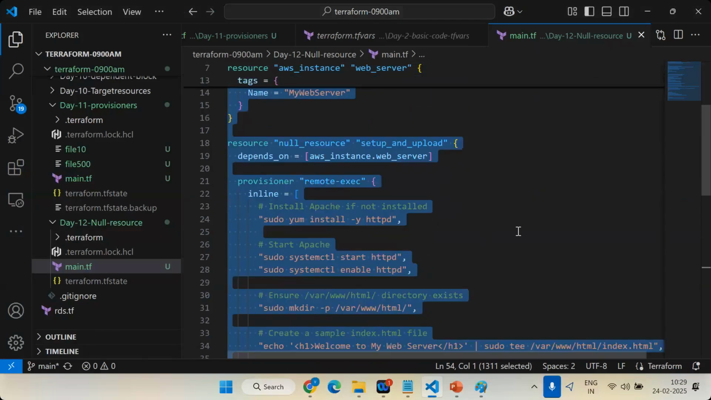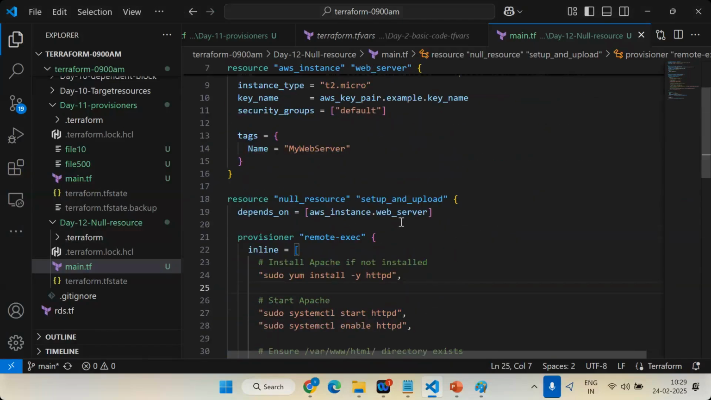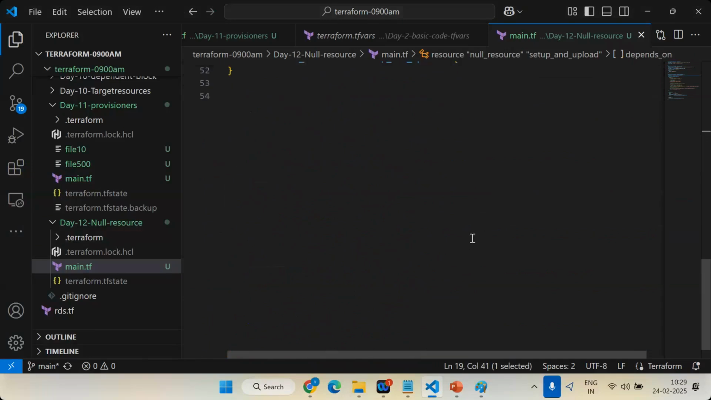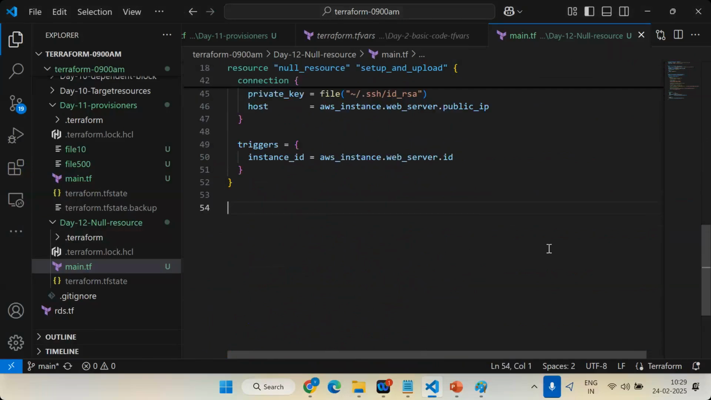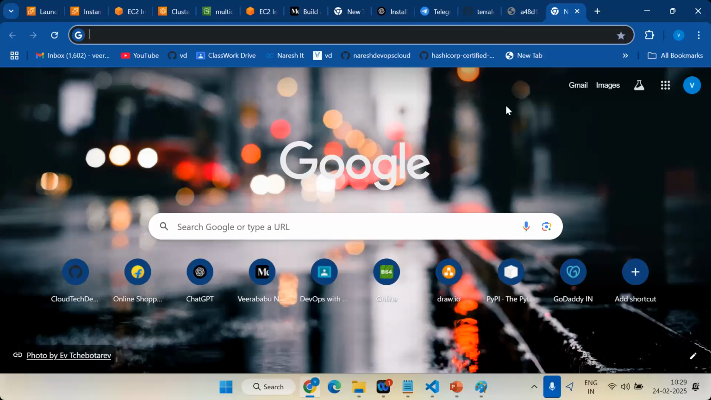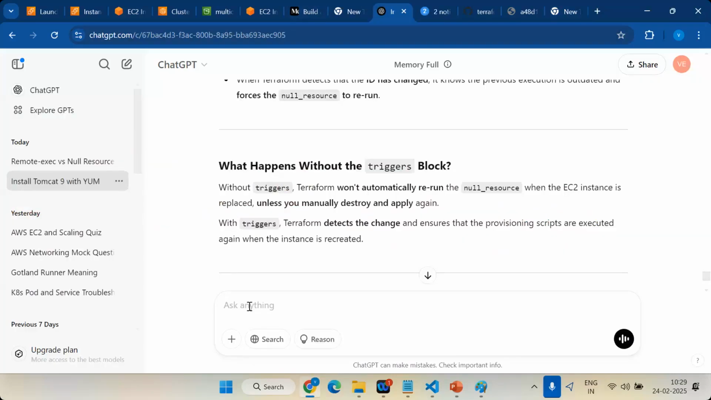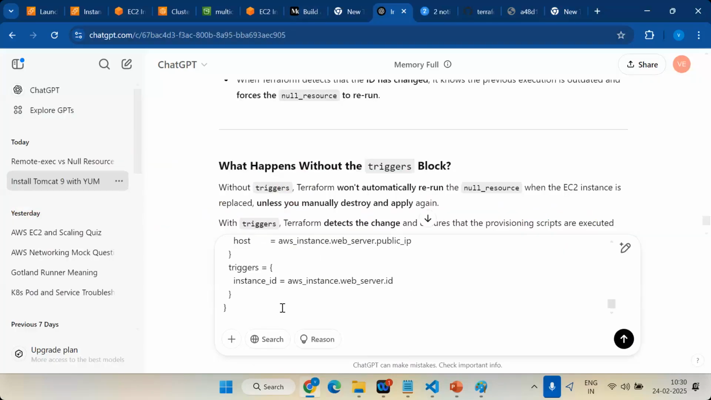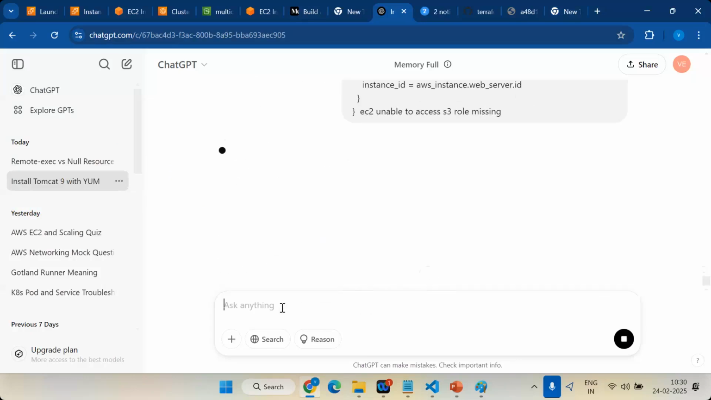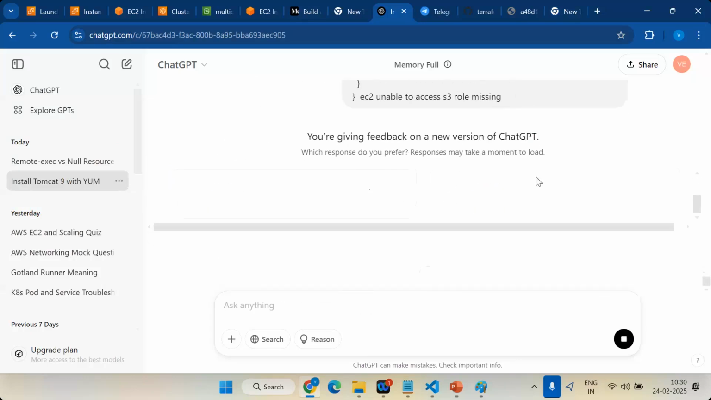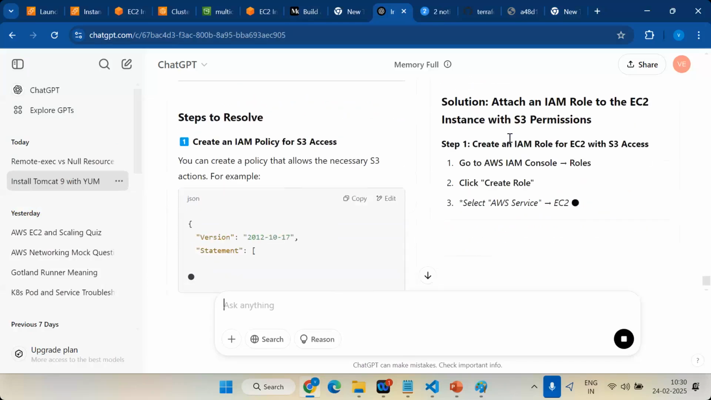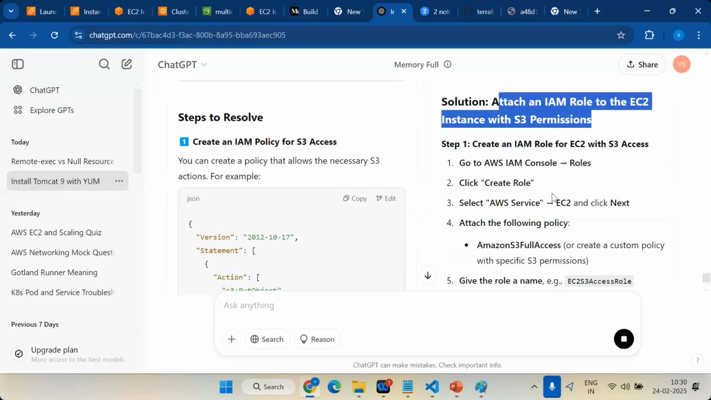In this case, I'm going to give one task to you. Just in this script itself, add an IAM policy and role. Even if you ask, it will give. EC2 is unable to access S3, the role is missing. It will give the IAM role also. Okay, attach the IAM role to the EC2 instance.